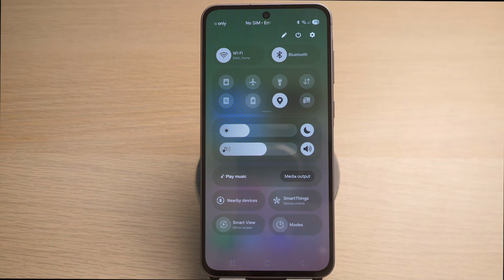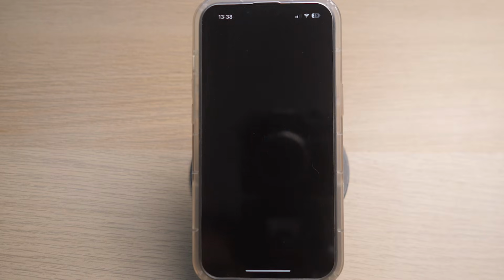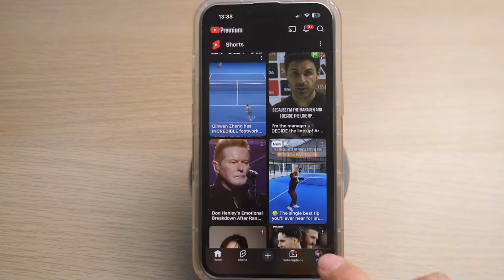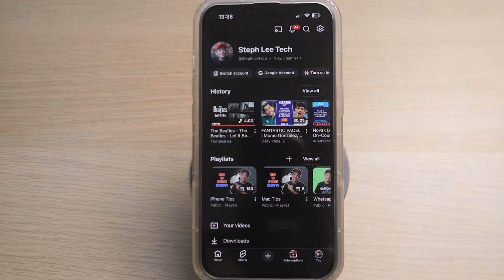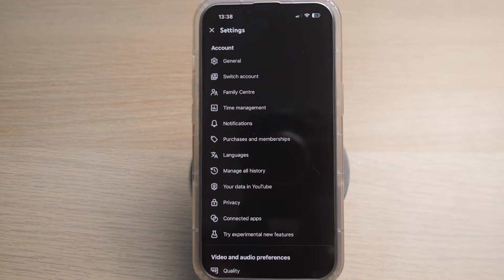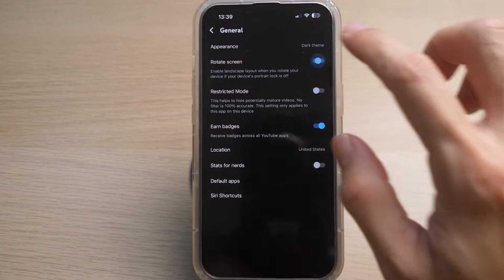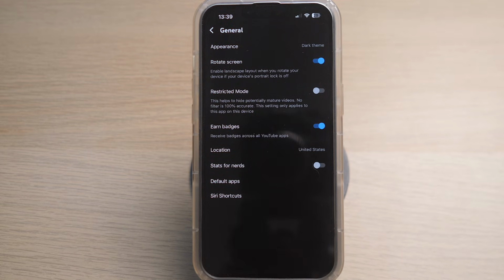is not toggled on. Next, go to your YouTube app and tap on your profile icon on the bottom right. Tap on the gear icon on the top right to access your settings. Under Account, tap on General. Turn this option on for Rotate Screen. This will enable landscape layout when you rotate your device.